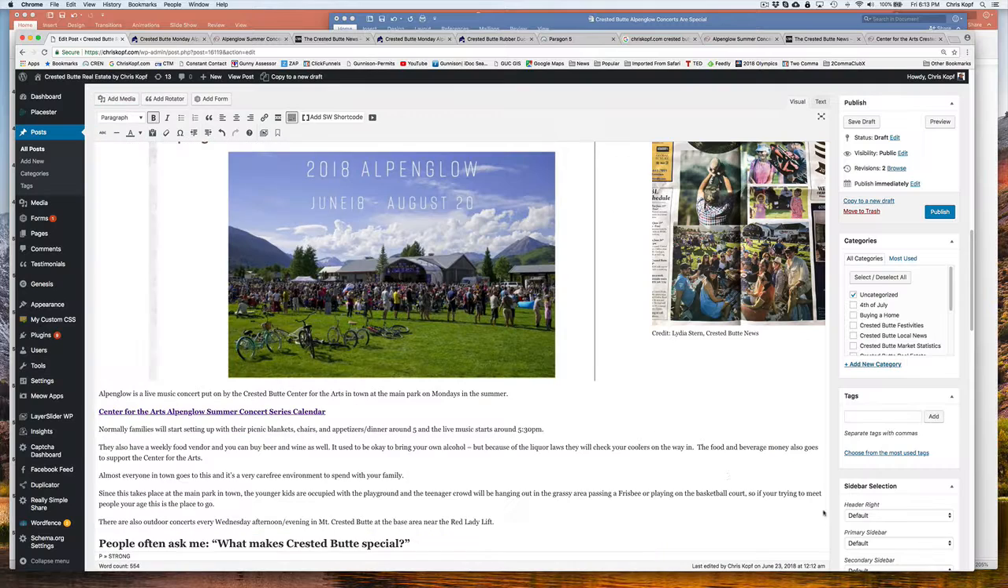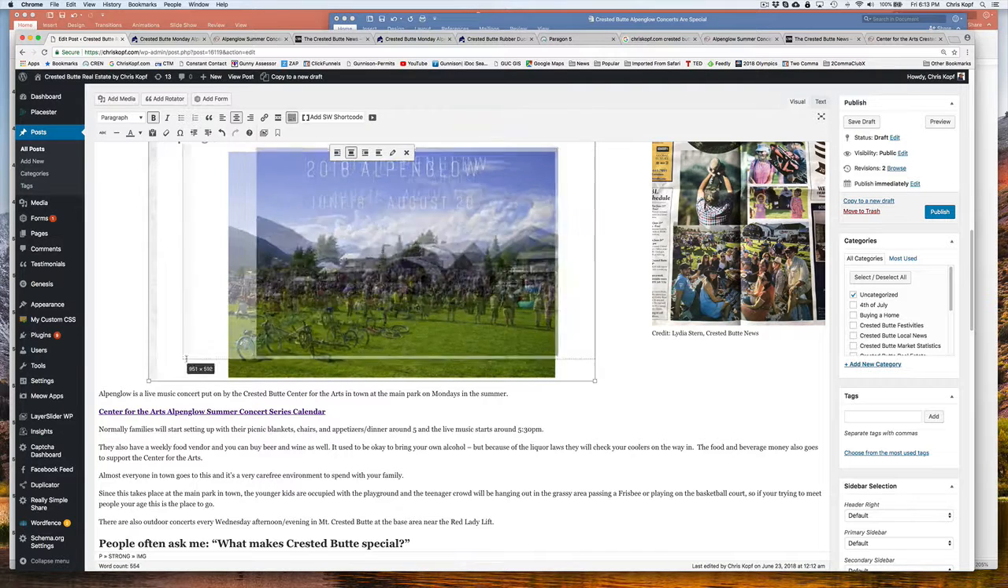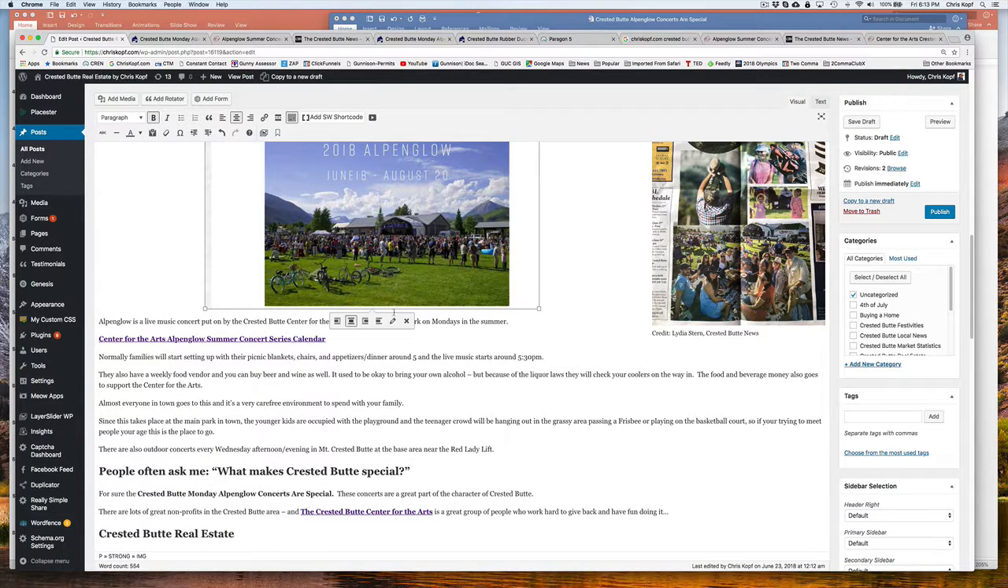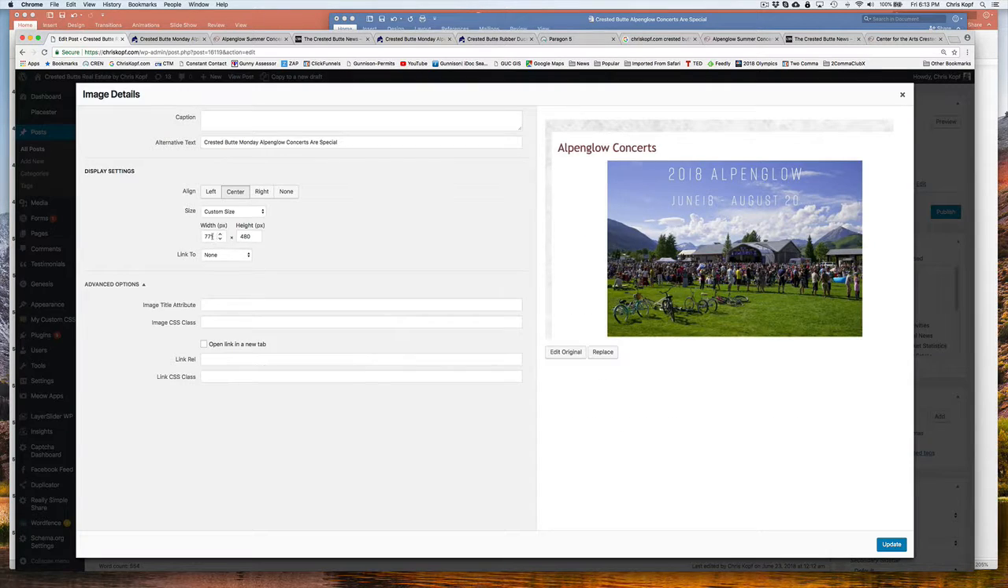And it says 1,000 pixels across. But I'm going to drag it smaller and edit it and make it 750. Center it. And then I'm going to give credit. This came from the Crested Butte Center for the Arts website.